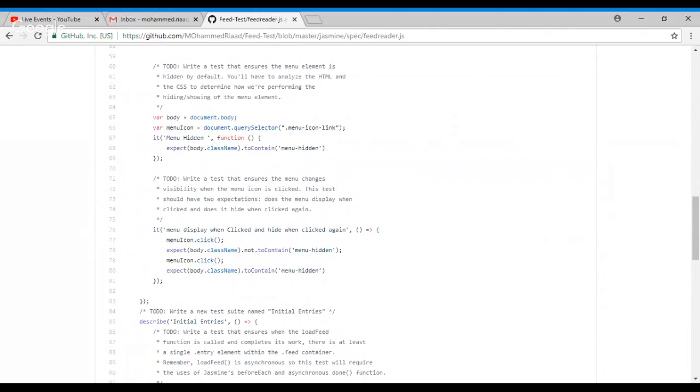So I expect the body which has the class name not to contain the menu hidden. When I click, the body should not have this menu hidden class on it. That means the menu is now shown on the page. If I click the menu again, I expect the body class name to contain the menu hidden. This means the menu has disappeared from the page and is back to being hidden.